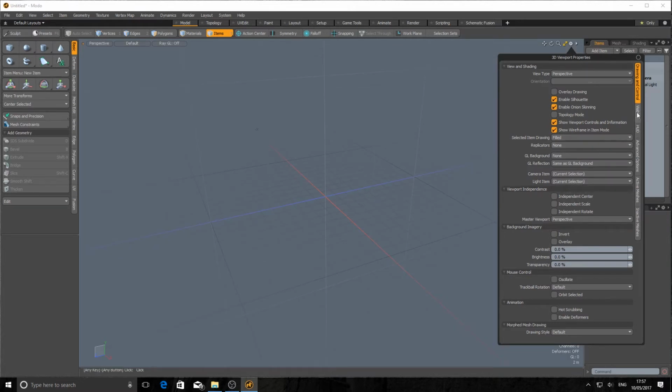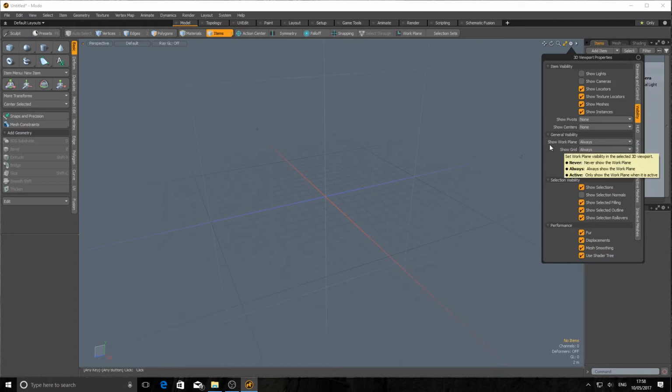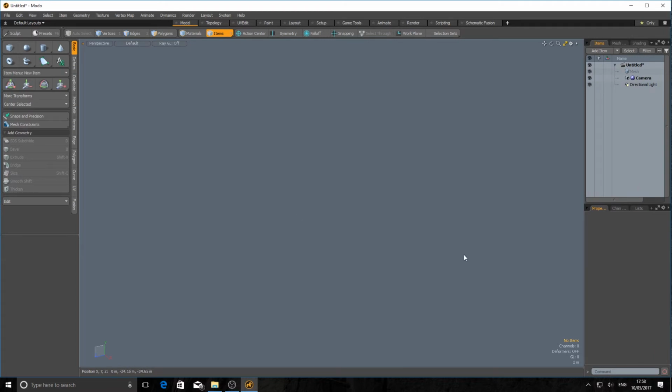Next, if you go to visibility, under general visibility, show work plane. Now I do use work planes, but I don't like them to always be on. So if you click where it says always and set it to active, it disappears because I currently don't have one active, but once I do activate one, I'll see it. And right below that, show grid, I'll just put it on never. And as you can see, it's a lot cleaner to model in.